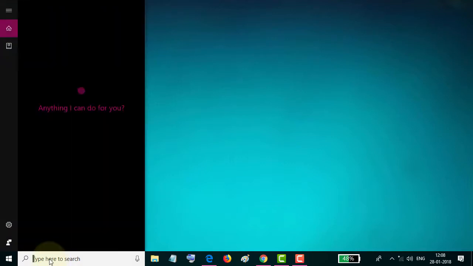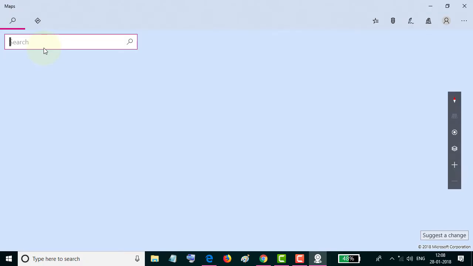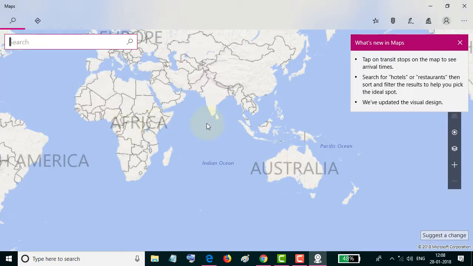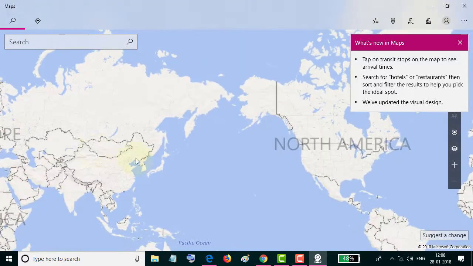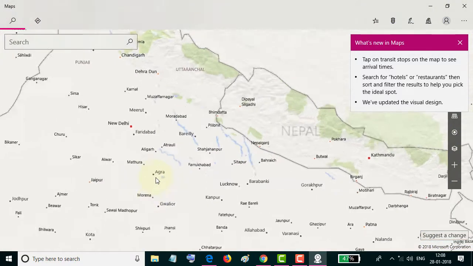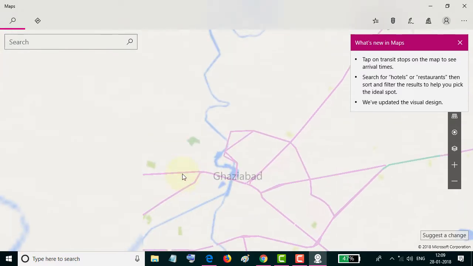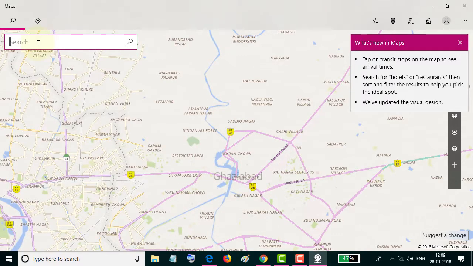Now type here Maps. Click this icon. Now you can see our device is offline. And you can also search particular areas from here. You can get directions. You can save places from here. You can see traffic.